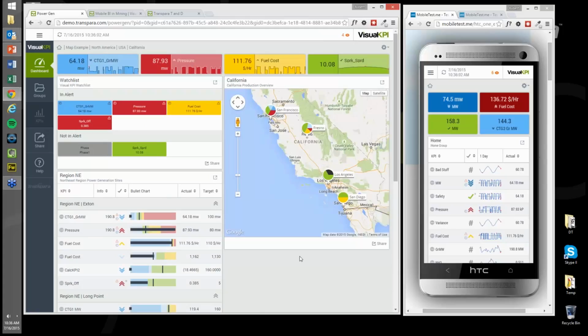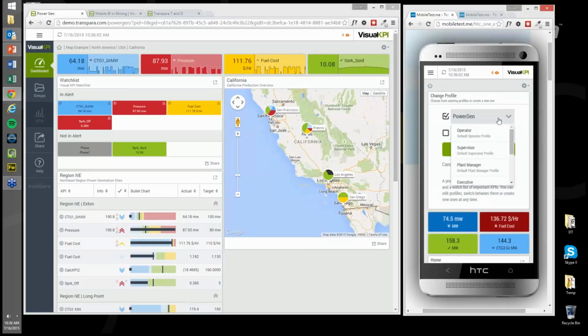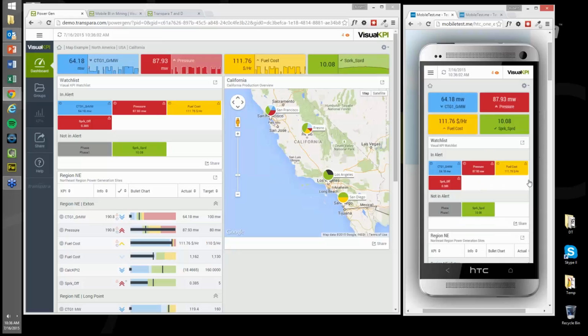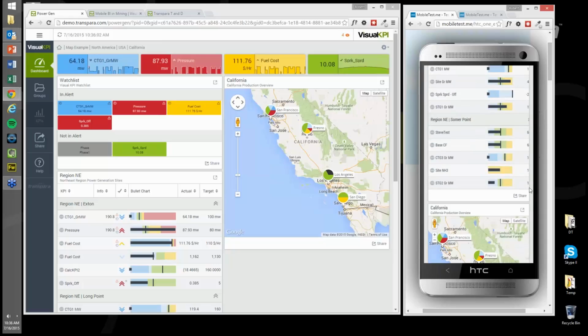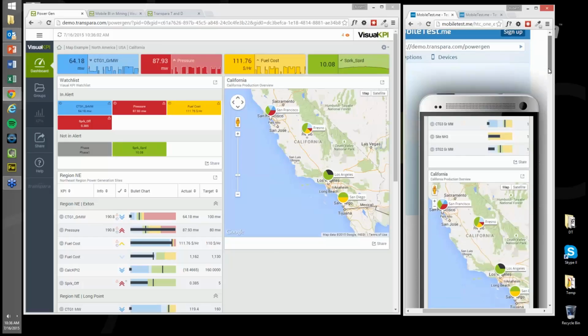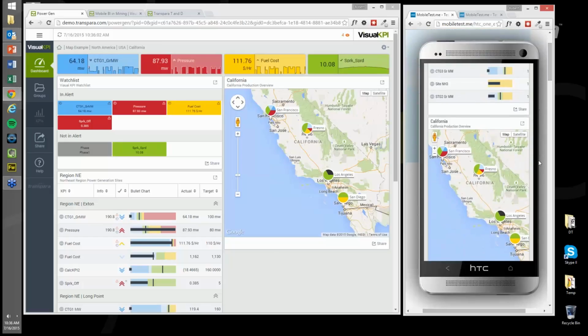Any way that I want to organize that information, I can. And now, if I go over to the phone and change the profile here and choose that new maintenance profile that I just created, you'll see that same information just show up right here on my device. Same map, all collapsed and all right where I need it.